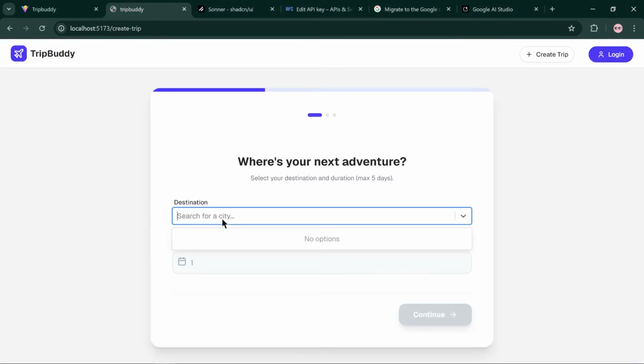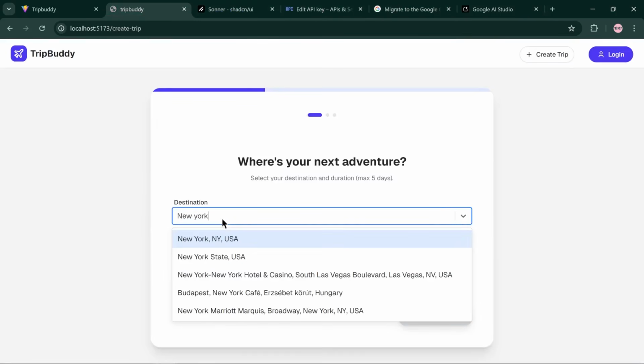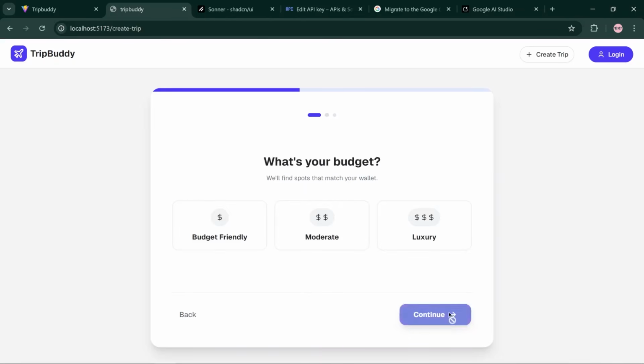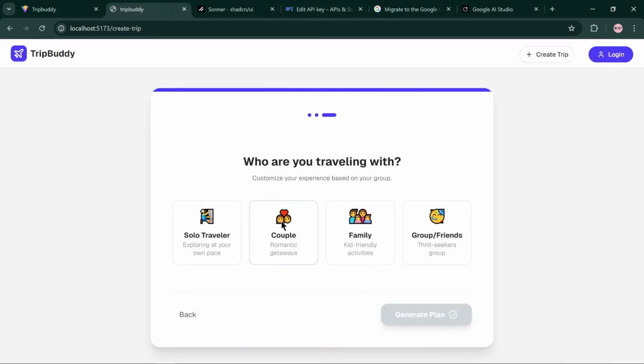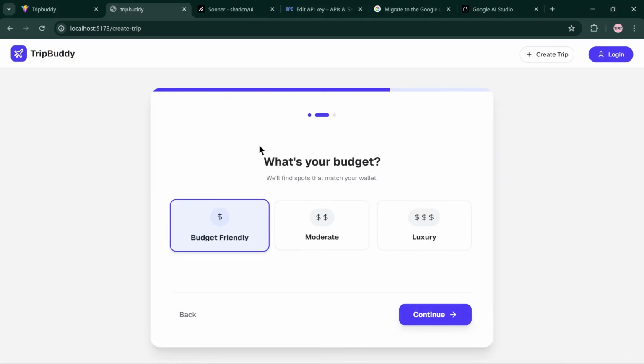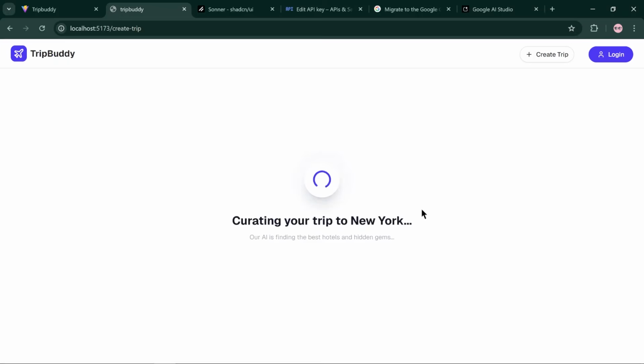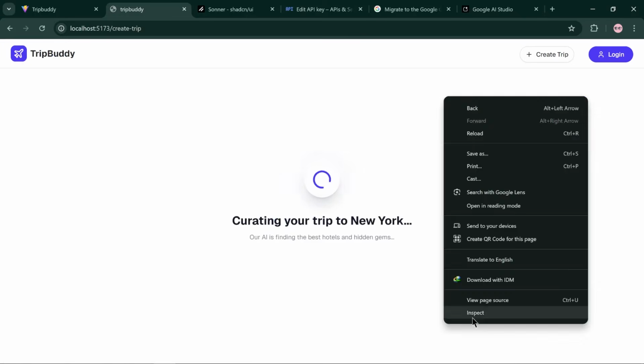Here we will write New York or any other city that you want. 2 days, continue. Budget friendly, continue. You can see the beautiful animation we are getting, and here I will select the couple or girlfriends. You can select any one. I will click on generate plan and we have a beautiful loading screen.